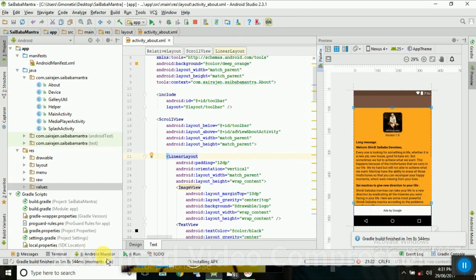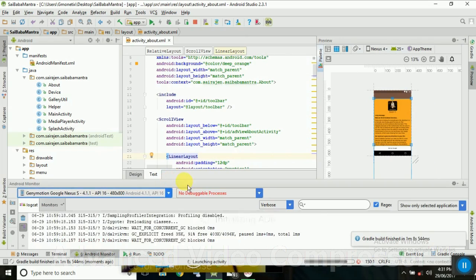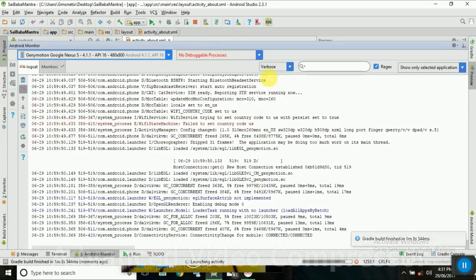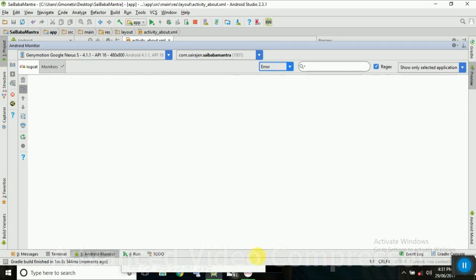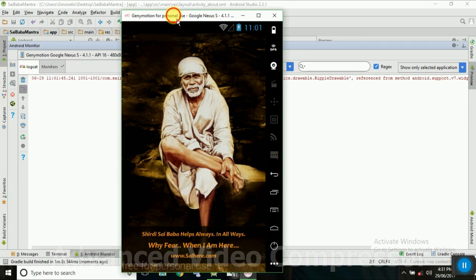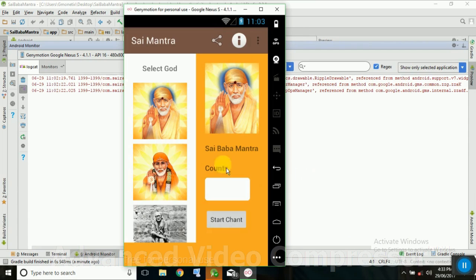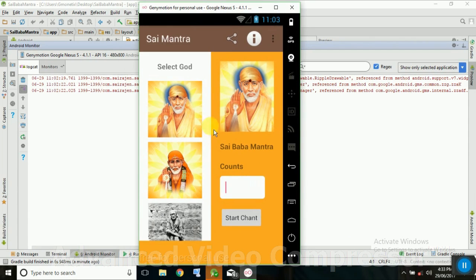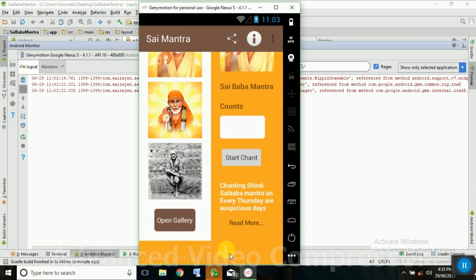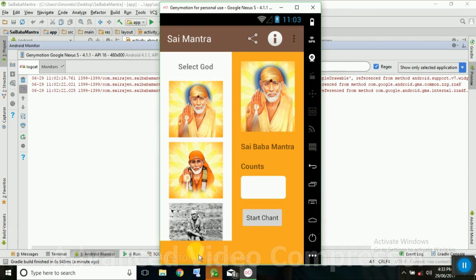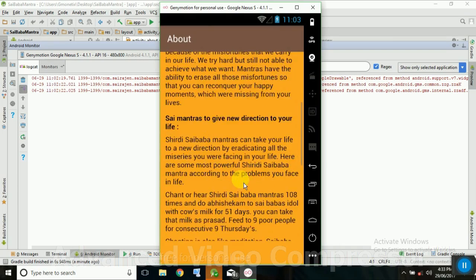Let us open the Android monitor to see the log output. If there is any error, you can see it here. Okay, our app is running now. So as you can see, we have coded all these things. Well, here the app should load, but actually this virtual device doesn't have the Google Play services, so it won't show the ads. You can see everything here.